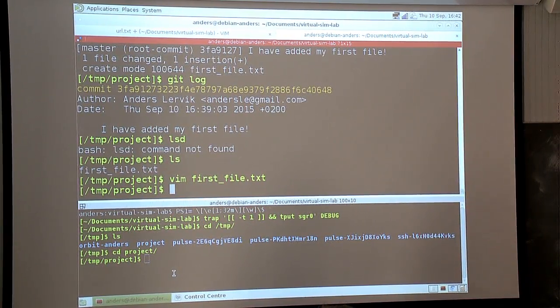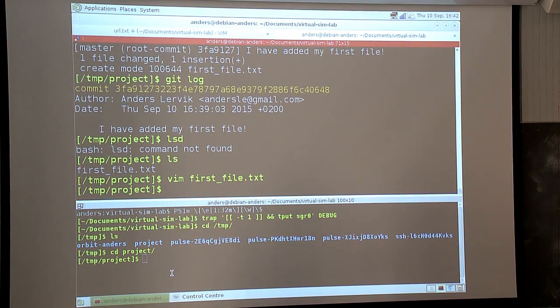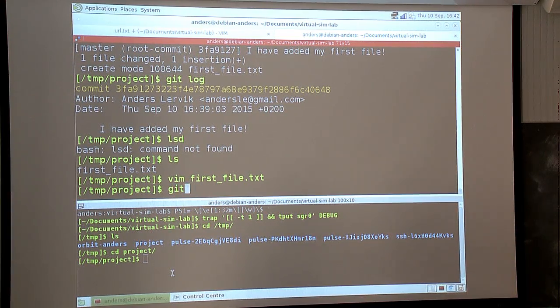And then the question is, well, is this stored now? And the answer is no, not yet. I have to add it first. But I will just write a new command, actually, which I have not told you about yet. It's called status. It just displays what's really happening in this repository.